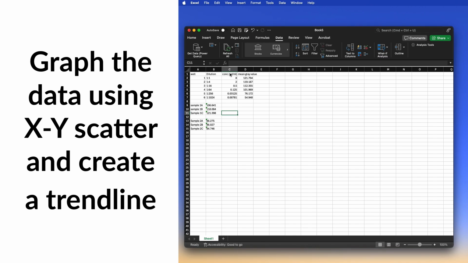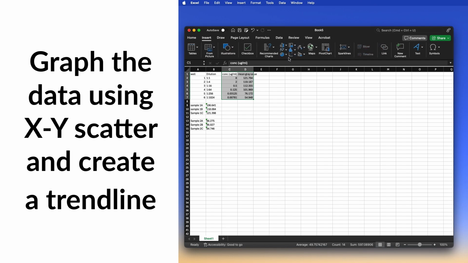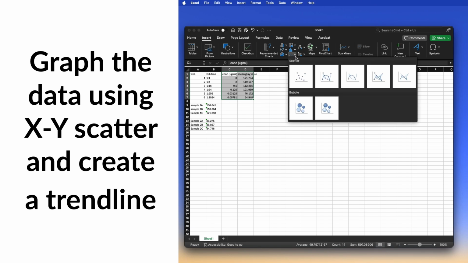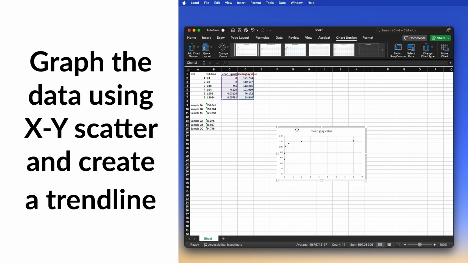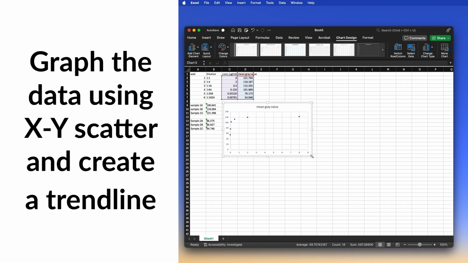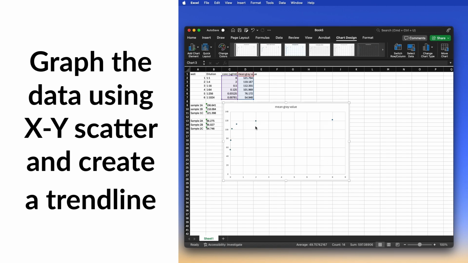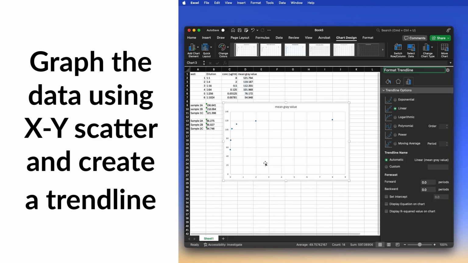Now that we have collected our data, we are ready to create a standard curve. First, we will plot the antigen concentration on the x-axis against the mean gray value on the y-axis for each sample in the standard curve. When your data is in this format, create an XY scatter plot. Next, use the software to draw a best fit curve through the points in the graph.